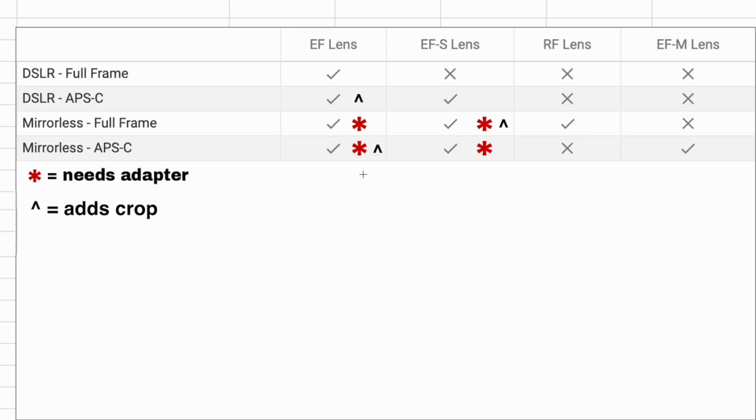So now we went through each of the different lenses' compatibility. Now if you look horizontally, it kind of tells a different story. The DSLR full frames will only be able to have the EF lenses on it and leaves out pretty much all the rest of these lens mounts. The APS-C DSLR cameras will be able to take the EF and EFS lens mounts, but if you remember what I said earlier, if you put a full frame lens on a crop sensor camera, it will introduce a crop. So just keep that in mind.